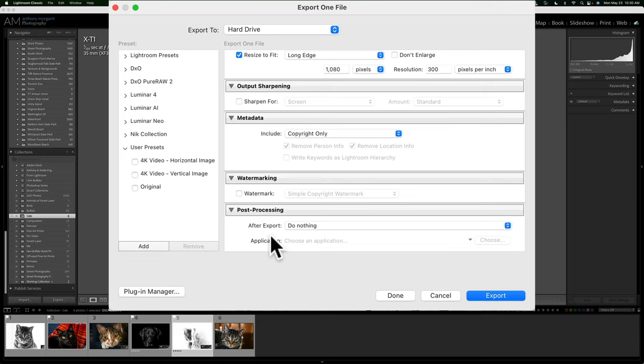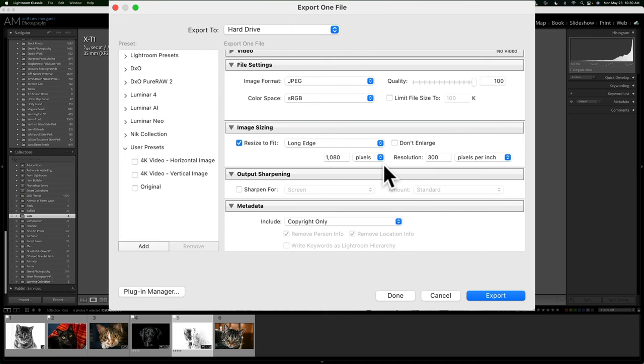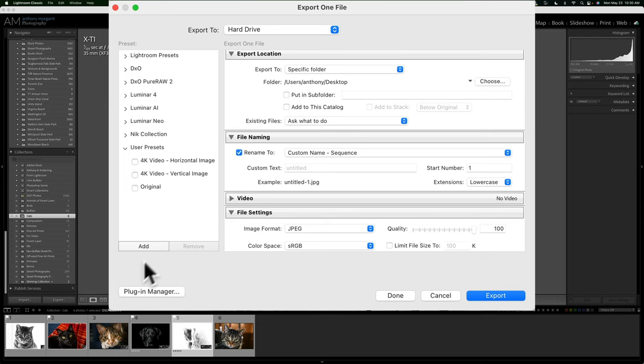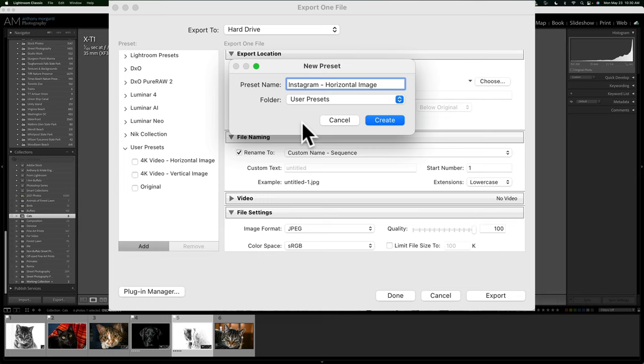And after export, what do I want to do? Well, I don't want to do anything. So these are going to be my base settings for a horizontal Instagram image. Now, before I click export, I'll go to the left side here and click on add. It's going to ask me to give it a name. So I'm going to write Instagram horizontal image. And I want it to be in the user presets folder. I'll click create. So now it's right there.